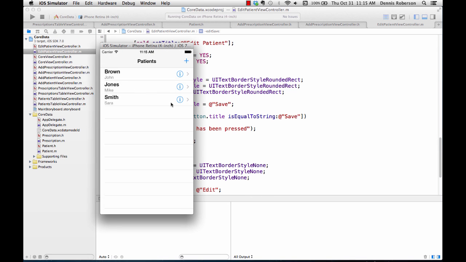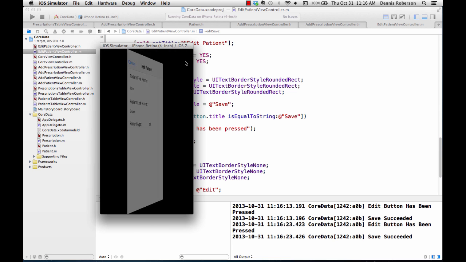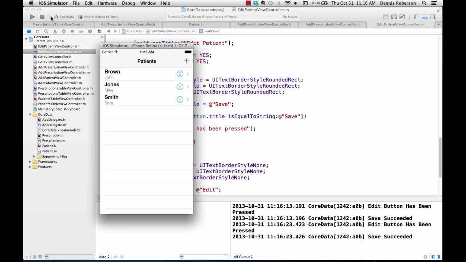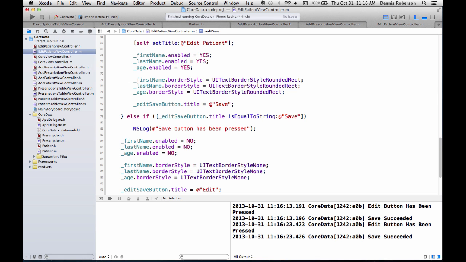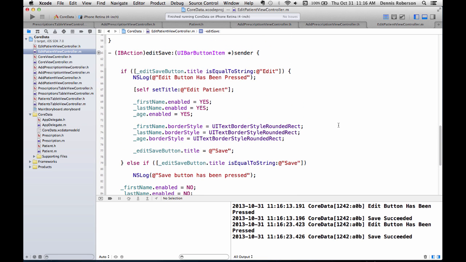And we'll drill down. We'll drill down on our friend Sarah Smith. Oh, Sarah doesn't have any age. That's right. Let's use somebody that has age, like John Brown. And let's click Edit. And it jumps back, so we've got some sort of error going down. Let's look at that again. We click Edit. It jumps back. Okay, let's stop this and go take a look at our edit save method here.